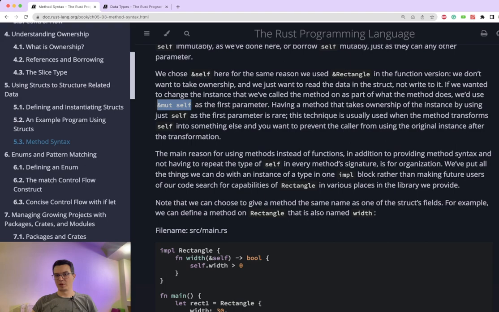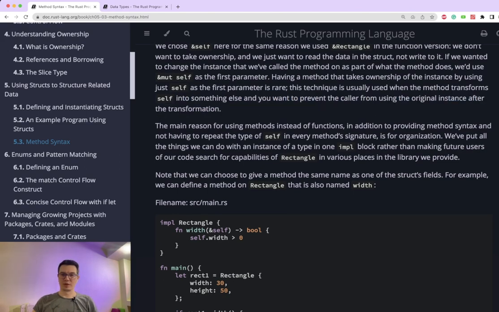Having a method that takes ownership of the instance by using just self as the first parameter is rare. This technique is usually used when the method transforms self into something else and you want to prevent the caller from using the original instance after the transformation.